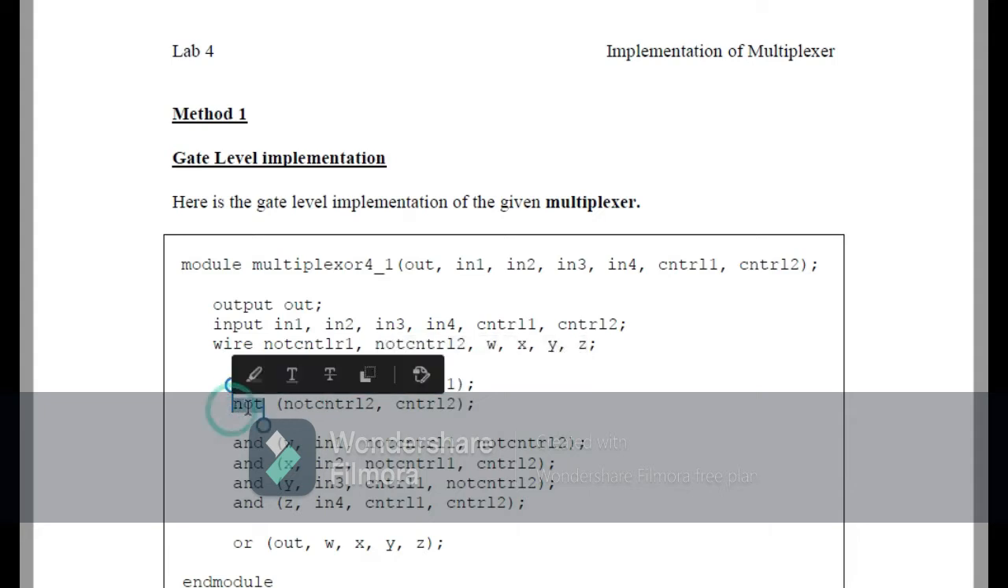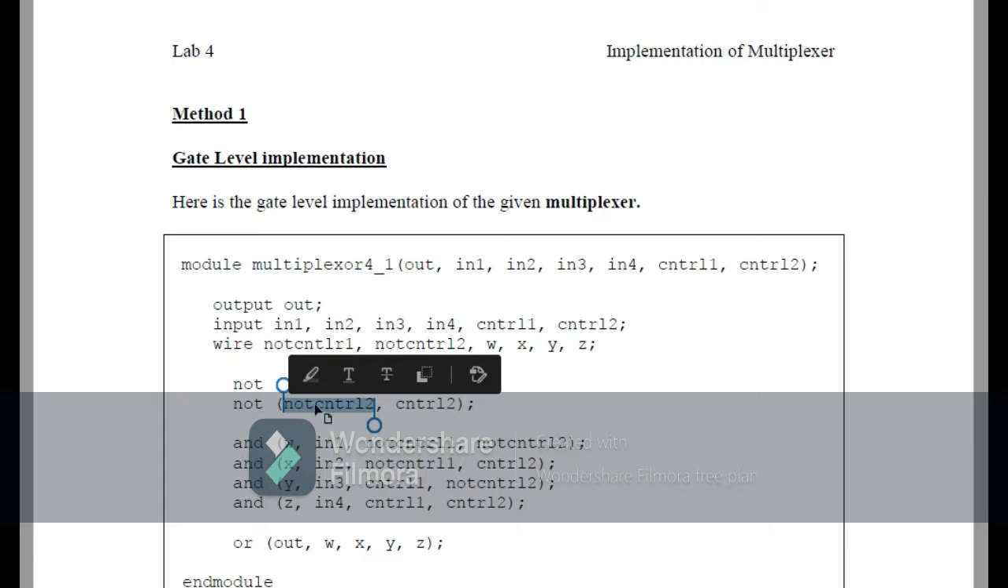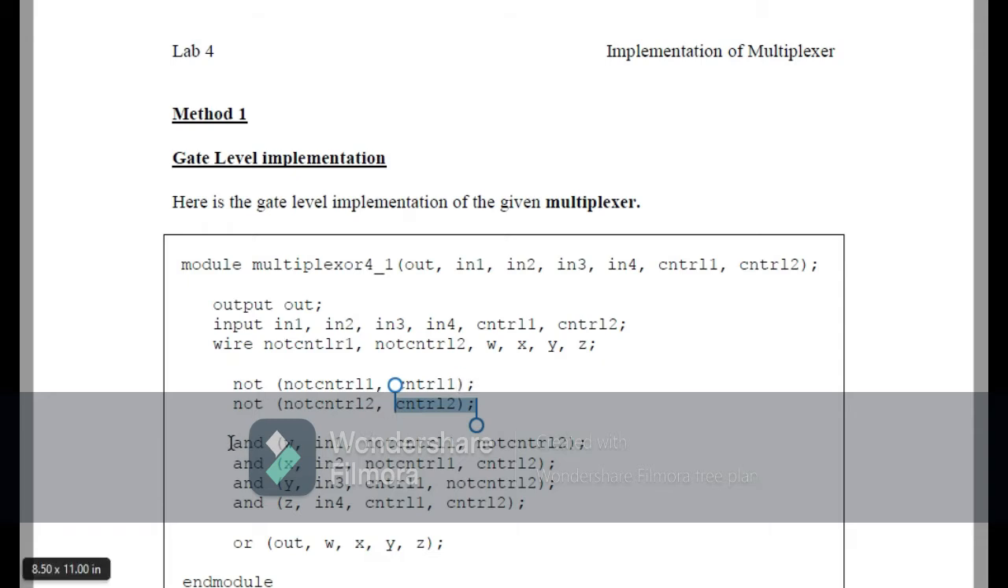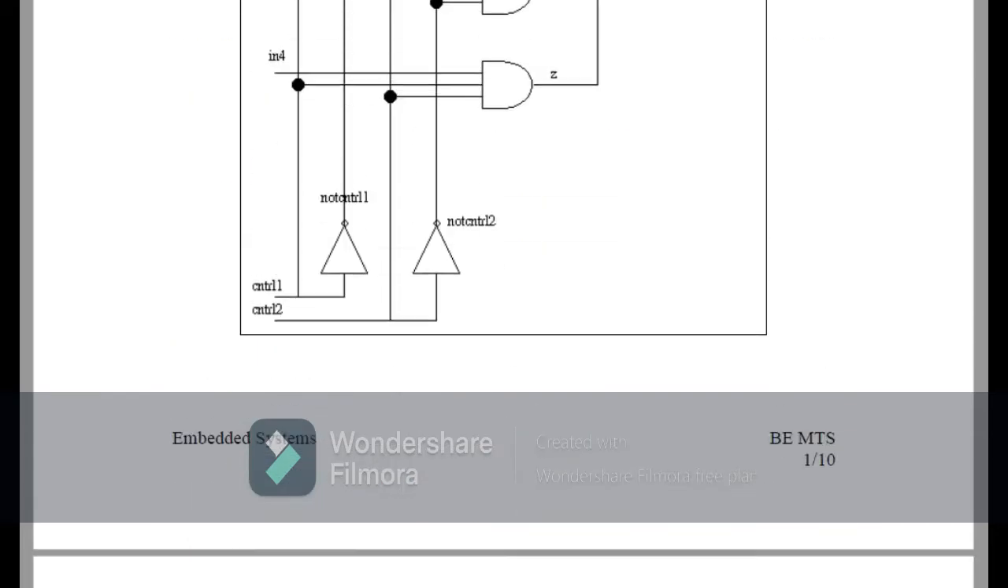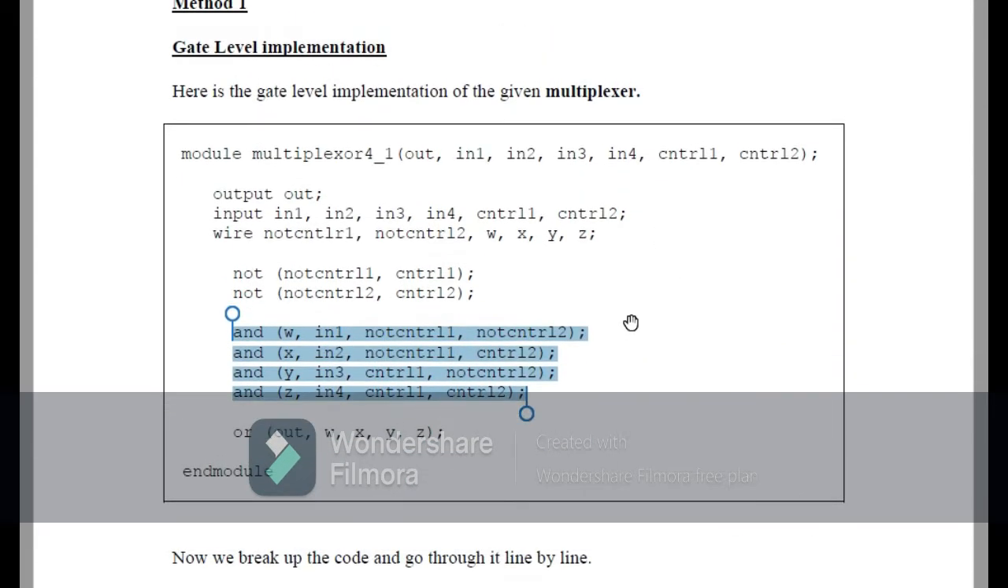Similarly for not control 2: NOT represents the operation which we have to perform, and not control 2 is the wire, which is the output of the operation, and control 2 is the input for which we have to perform the NOT operation. And then after the NOT gates we have 4 AND gates. Here you see on the screen we have 4 AND gates, and the wires for each gate are W, X, Y and Z, and following are the inputs. So the syntax remains the same.